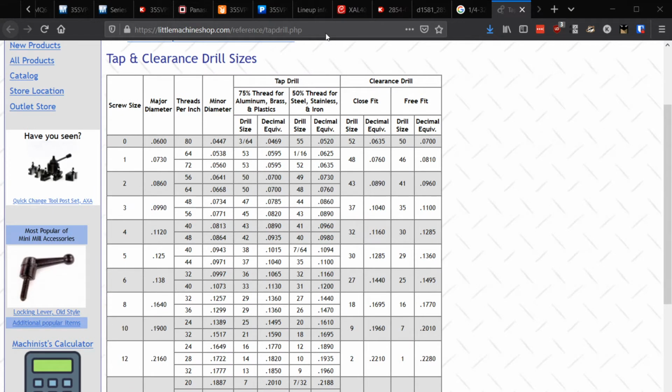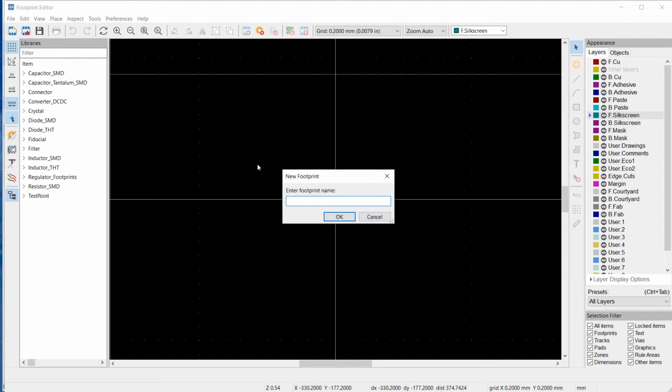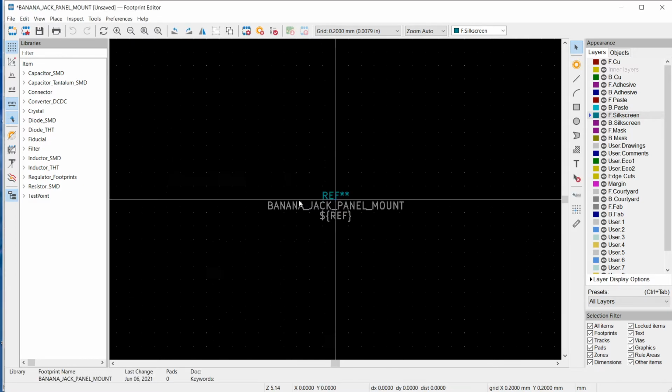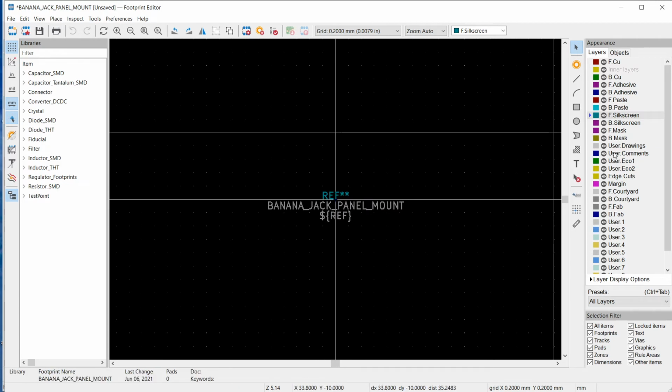Back over in our editor, we can create a new footprint, and we're going to use an empty one. We'll name this banana jack panel mount. Then KiCad creates this, so it gives us a reference designator and the name of the footprint. There's a bunch of different layers here. You want to make sure that the silkscreen layer, courtyard and fab are all covered, and then there's the copper layer.